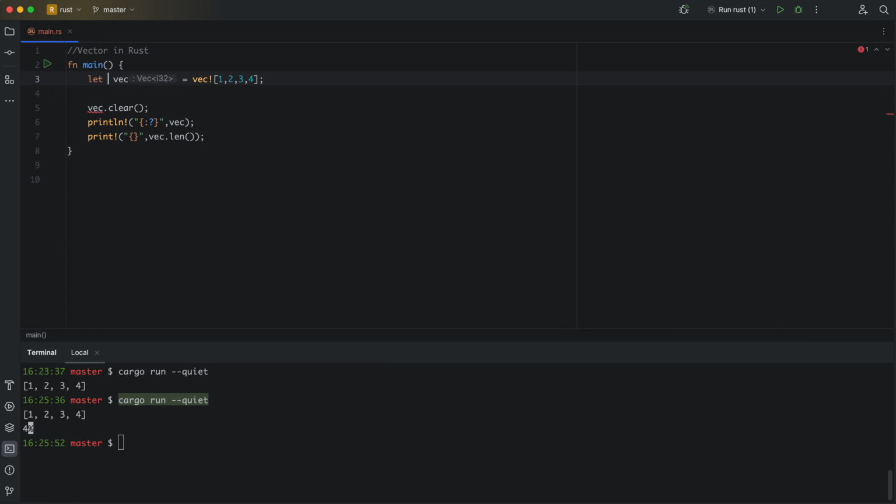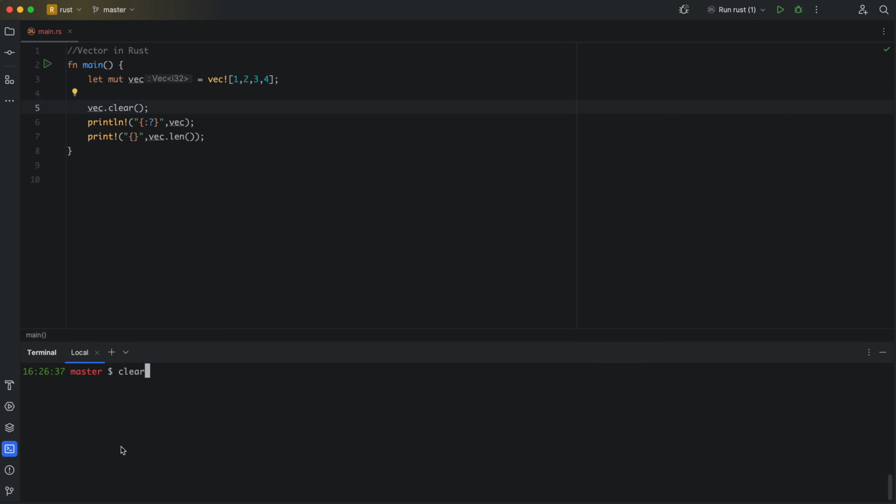So we can just go in and add the mut keyword. Now if I run this, it wipes out everything from my vector. Let's clear and now run, and you can see it's empty and the size is 0.